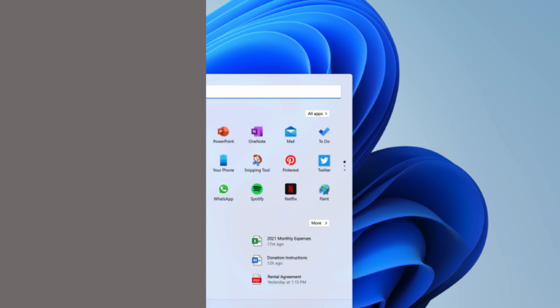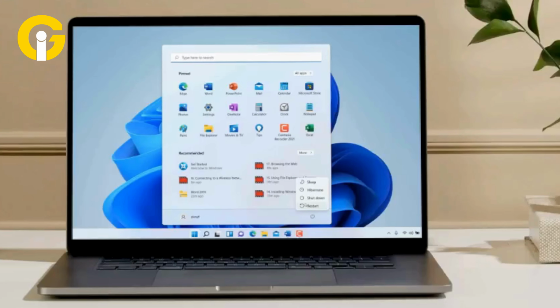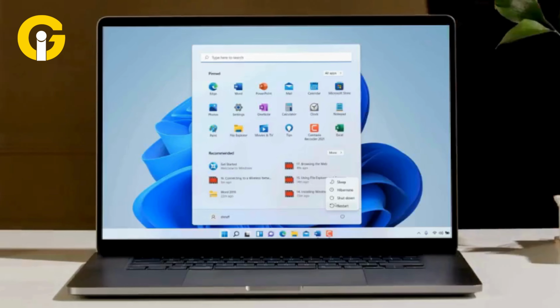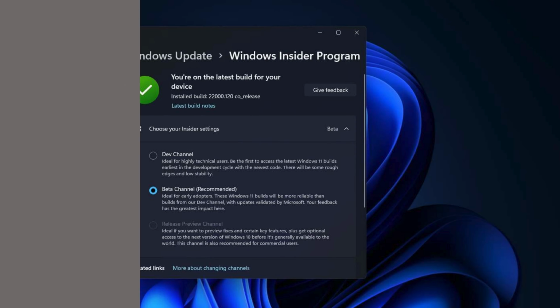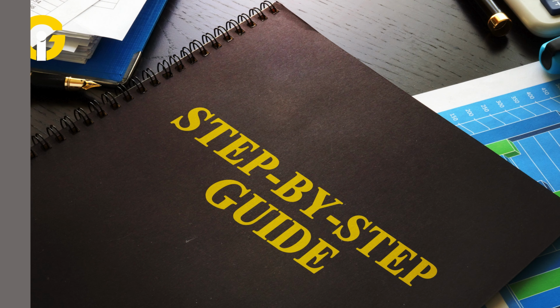How to fix the Photos app on Windows 11. Restart your PC and check if the Photos app starts working. Check for Windows updates and install any if required. If you are in the Dev channel, switch to Beta. If none of these work, follow these steps.